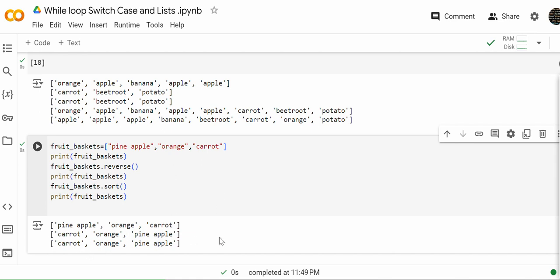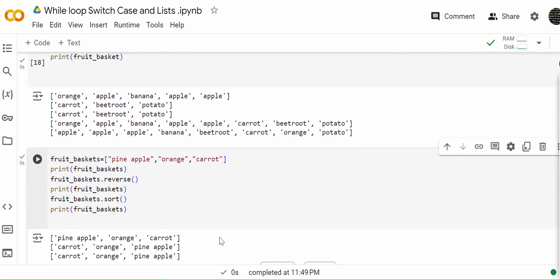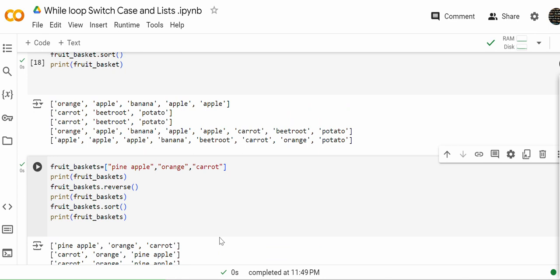Okay. So these are the list functions. These are the only list functions which are important and which are there.